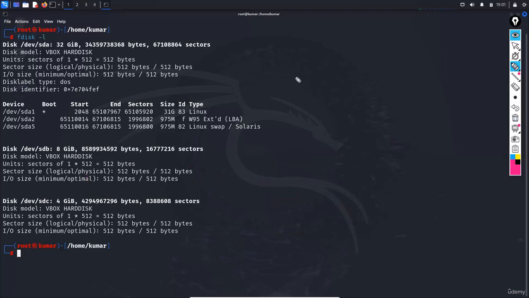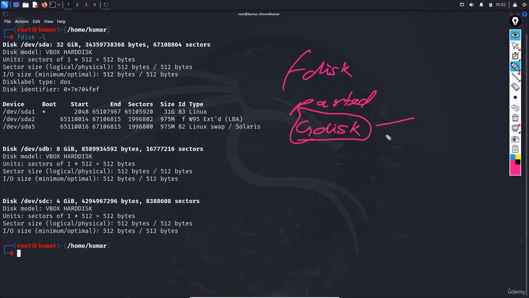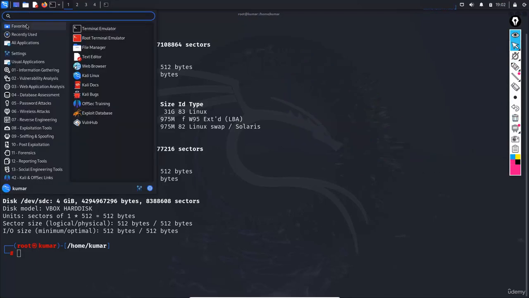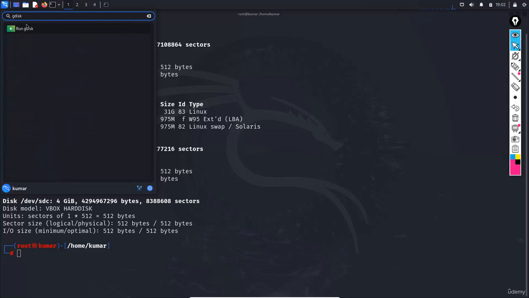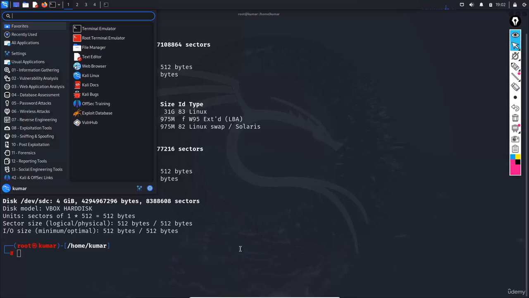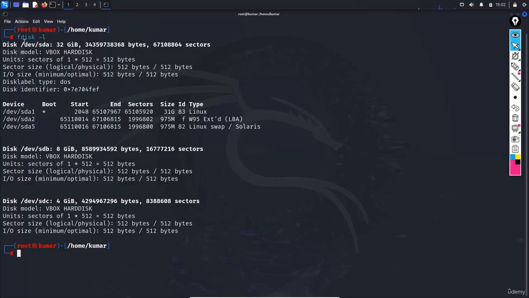I have told you about some commands: fdisk is one command, parted is another command, and the third command is gdisk. As its name suggests, gdisk does not exist in Linux by default, because this is the graphical interface for creating partitions. If you want to check, click here and search for gdisk. It does not exist, so I need to install it. Most Linux systems don't have this, but fdisk, every Linux system has fdisk.